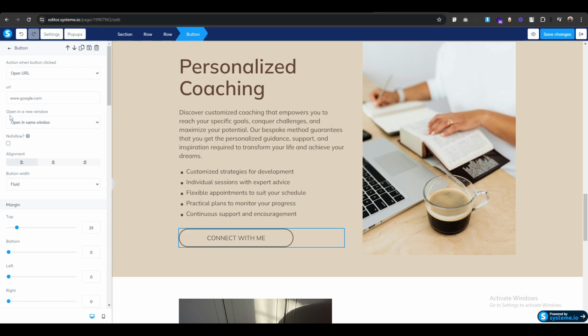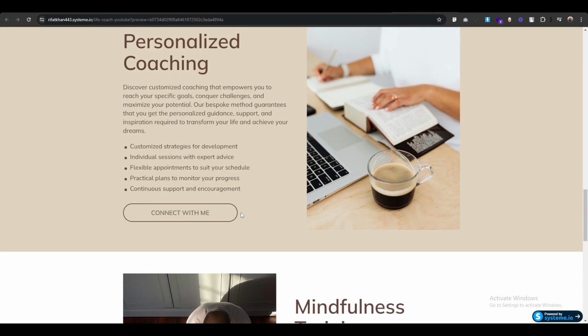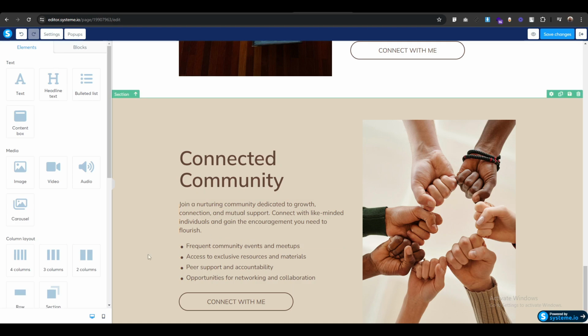And you can open in a new window and save it. Now click preview to check if it is really working or not. Yes, it's working. Let's check the mobile version for these two sections.